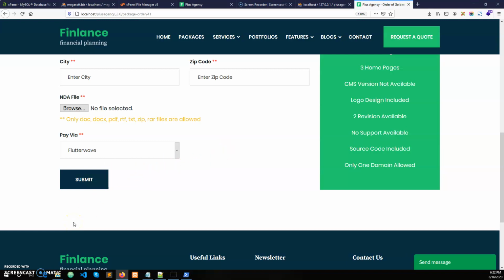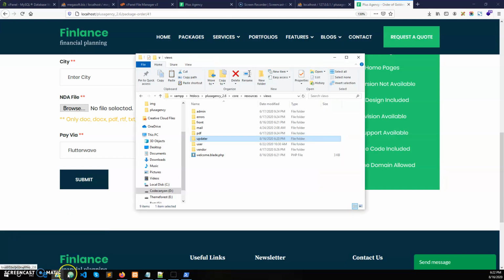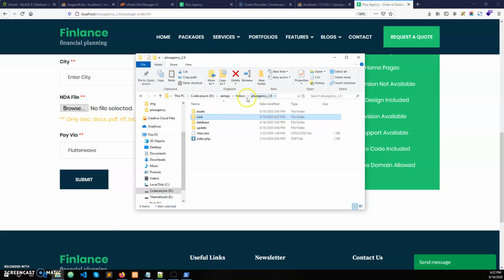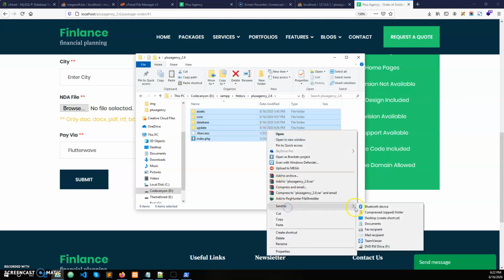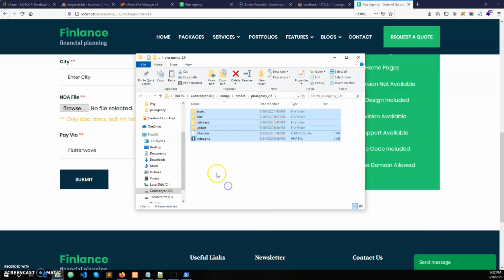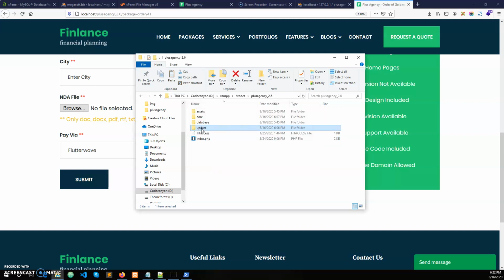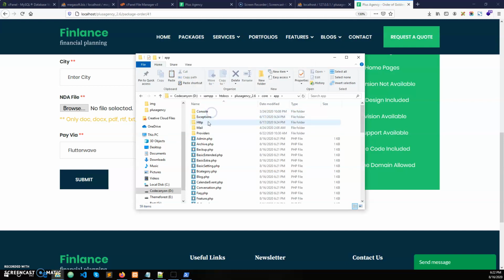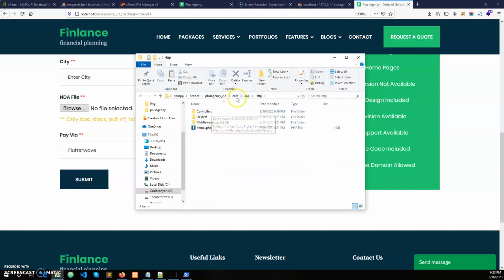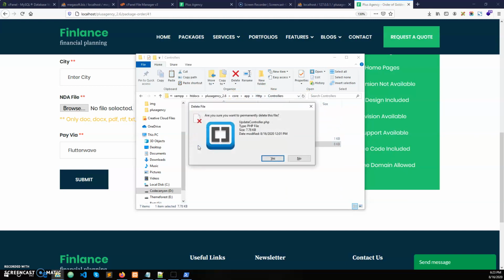Now you have to compress and zip these files from htdocs, the PlusAgency 2.6 files in the XAMPP htdocs folder. Before compressing this, you need to remove the update folder and all the other changes we have done for updating, like app HTTP controller, core app HTTP controller. There is an update controller we have placed.